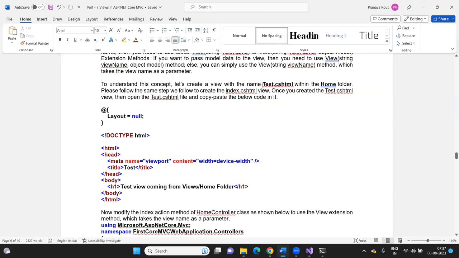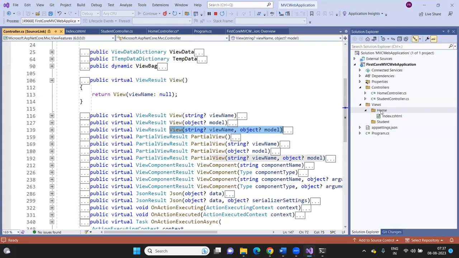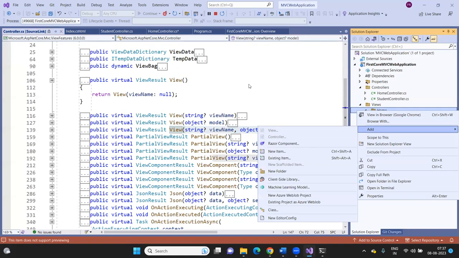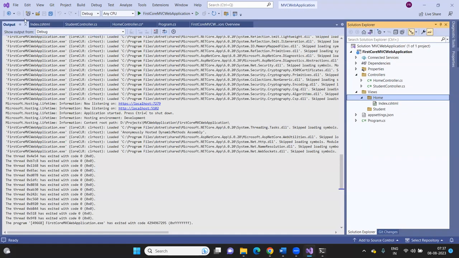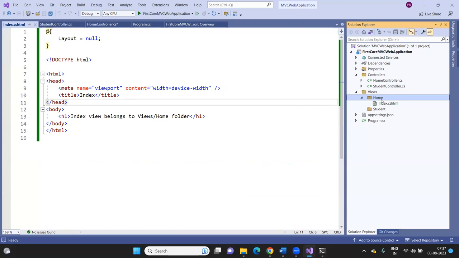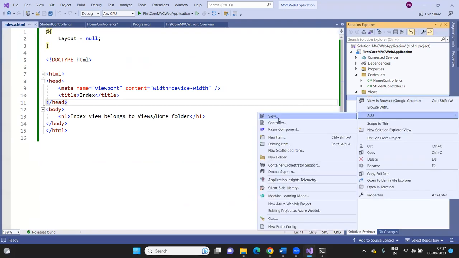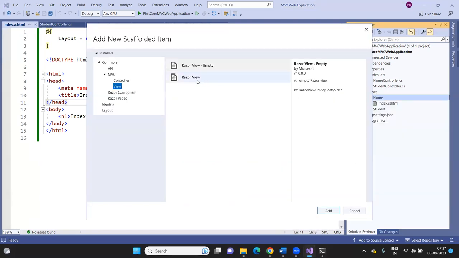To understand this thing, what I'm going to do is create a different file whose name is text.html inside this home folder. Let me stop the debugging. Close this one. Close this output window. Add view. Before, I used the razor view syntax. Now I'm going to use this razor view empty.